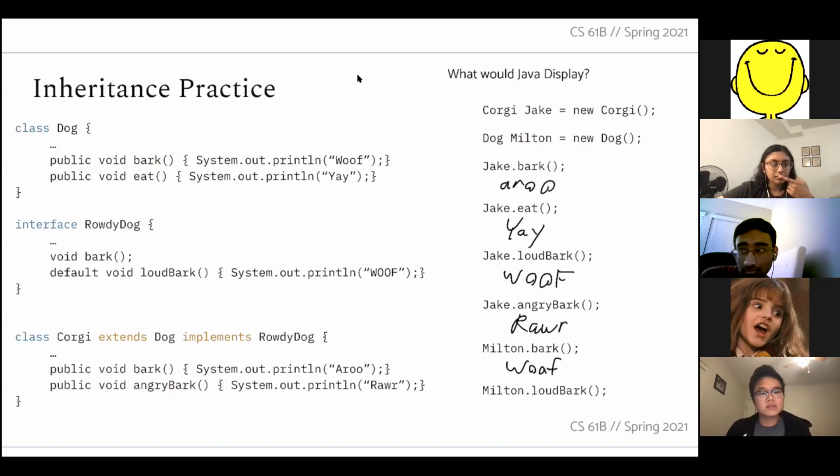What about Milton.loudbark? This one's kind of tricky. Error. Okay, all of you are saying error. In general, we like to specify, at least in this class, whether it's a compile time or runtime error. I'm just going to say right now, outright, that it's a compile time error, and we're going to learn why in a second when we talk about dynamic method selection. But any questions on just how the method lookup works?